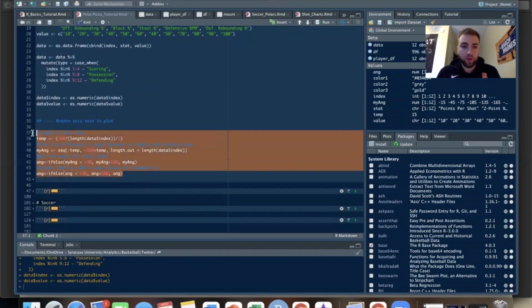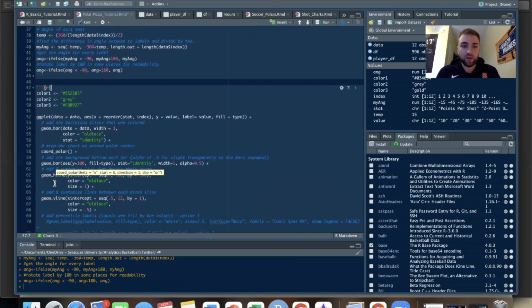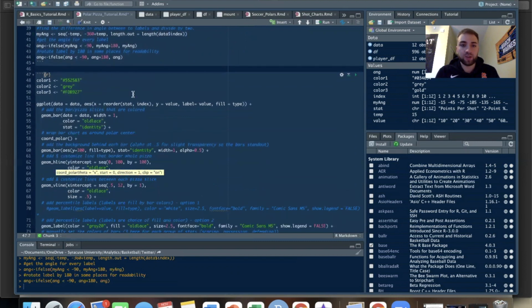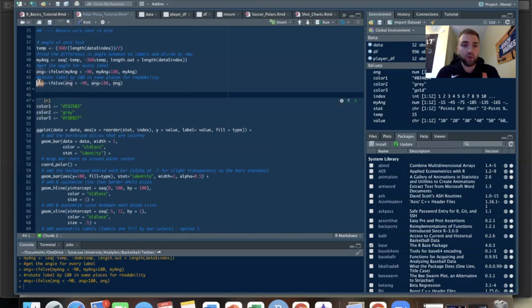This is the same one. Like I said earlier, just run this. Oh, I'll talk about it in this one actually. So this is the angle stuff. The plotting is the same exact thing, just some of the things will be labeled differently, like this is stat instead of percentile, as in the soccer one. The data is called data instead of player data frame, and then the colors are different. So the final thing we have for the angle of the text is called ANG for angle.